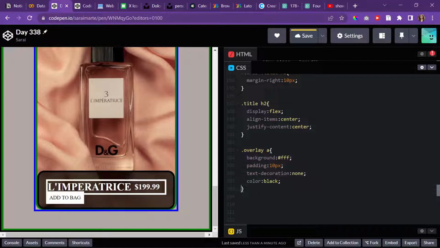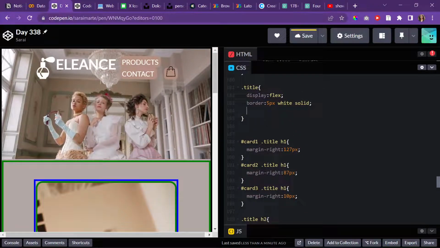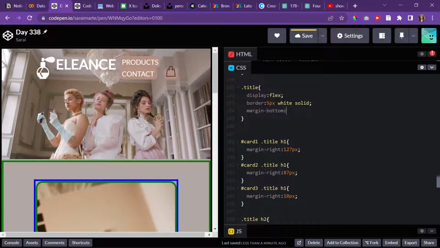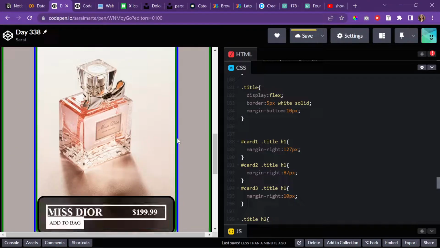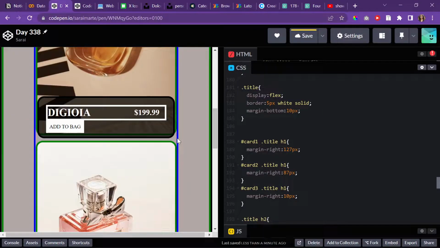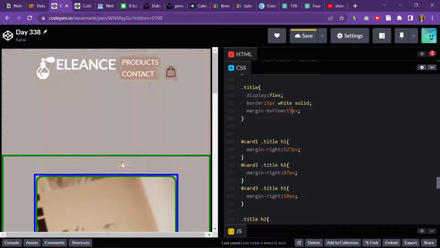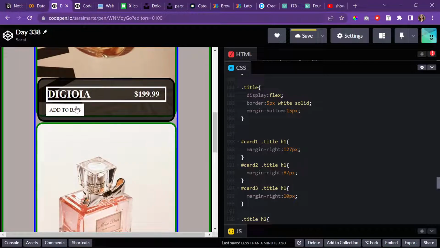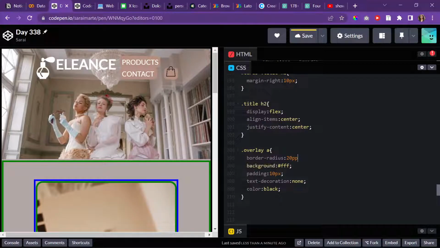That never seems to be working. So what I'll have to do is go to the title and do margin bottom instead. So margin from the bottom maybe 10 pixels, just like I had it. 15 pixels. Okay, that works better. And then possibly give it a border radius of 20 pixels.